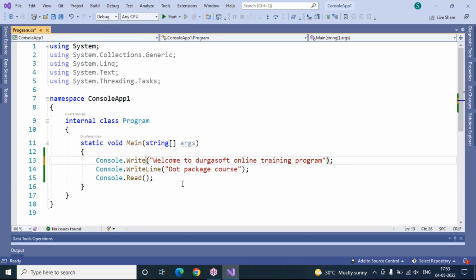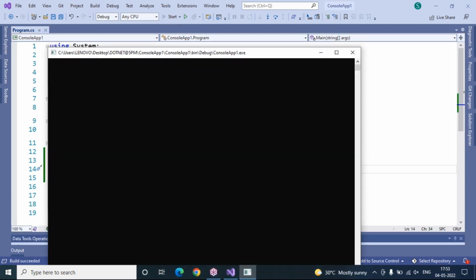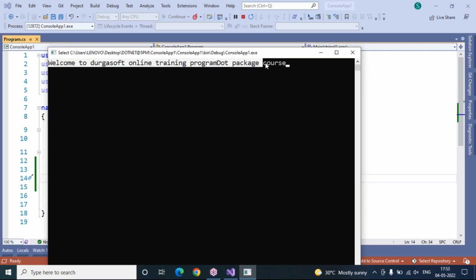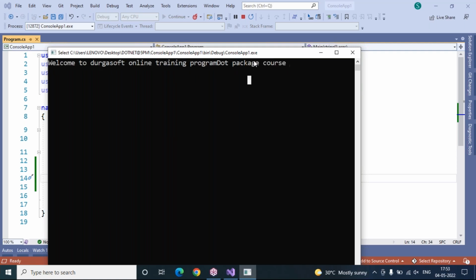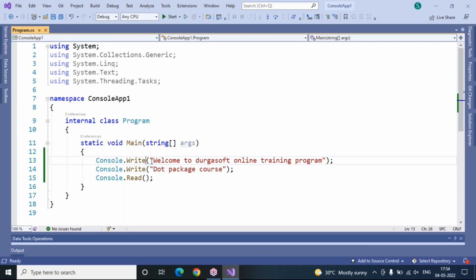So whenever I use console.write, there are both write and writeLine methods. The write method is used to display statements onto the screen within the same line only, whereas the writeLine method is used to display statements onto the screen line by line. Now you can see Welcome to DurgaSoft online training program, .NET package course is also available in the same line. This is because we are using write methods.